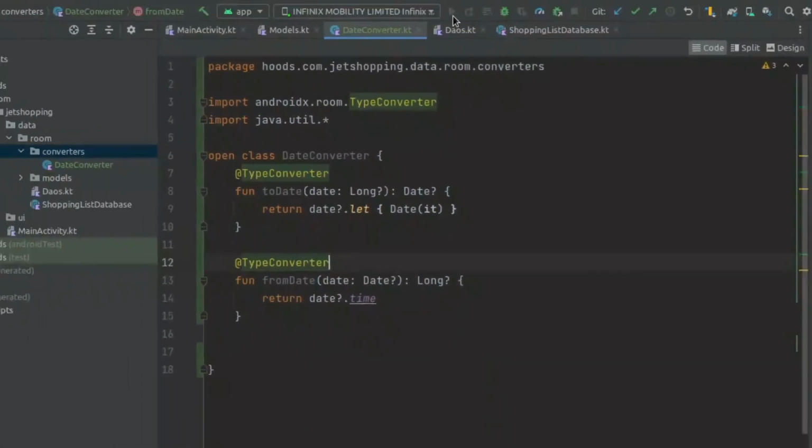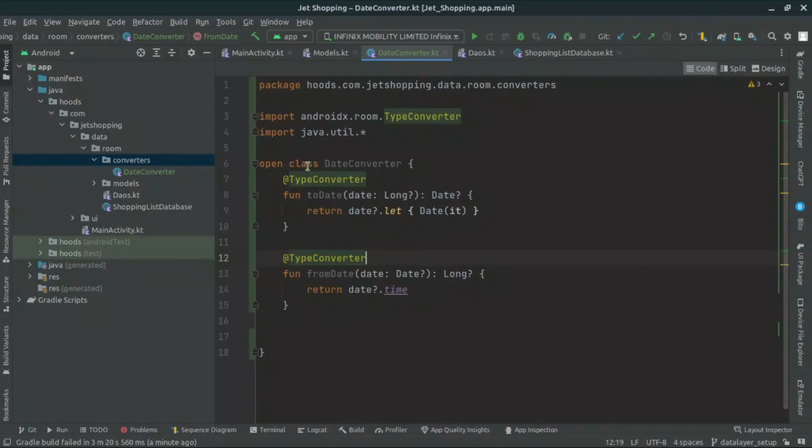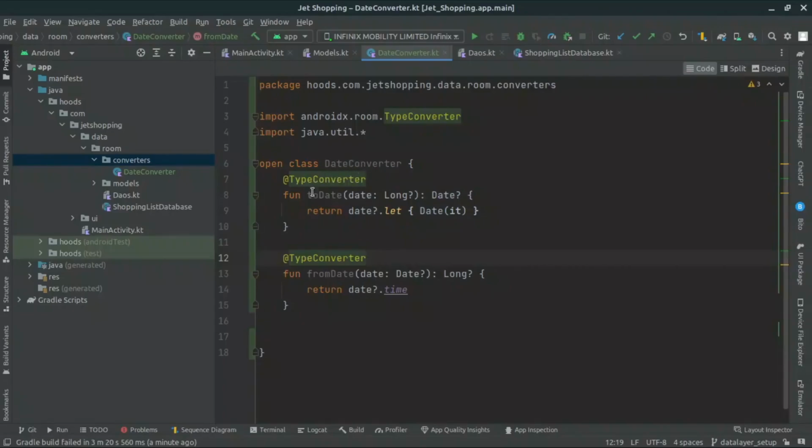Okay, so now let's try to run our application and see the output. When you run your application, you can see we are going to get this error again: cannot figure out how to save this field into database. For this case, we have already created our date converter, and this is going to tell Room to create a method that is going to help us to convert when we are saving it to SQLite. But right now, Room does not know about this class.